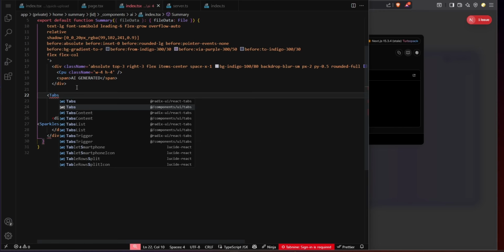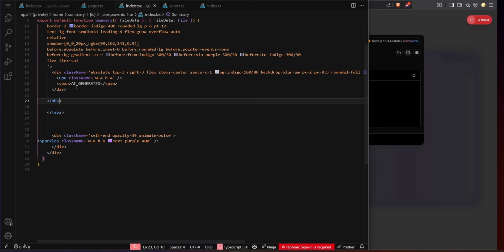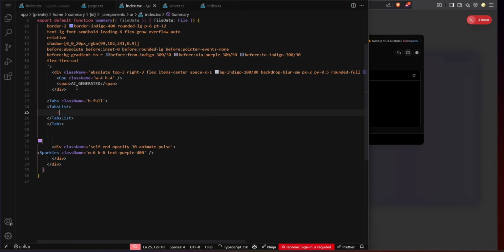So tabs coming from component. All right, there we go. And here the only class name that I'm going to say is height of full, so it's going to take the whole height. And then here we're going to have the tabs list, and then here components, and then here I'm going to say tabs trigger.